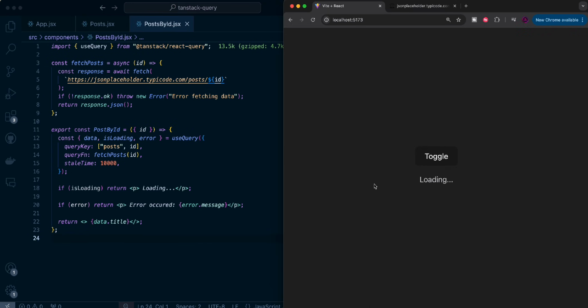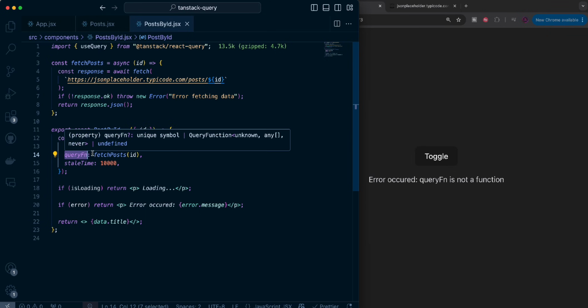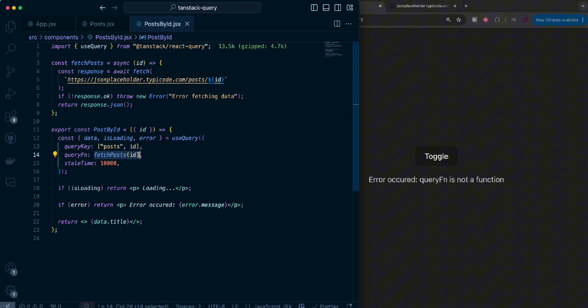Now, it's still giving us an error. And the error is because this fetchPosts over here, when you're passing the ID as an argument to it, is not actually being represented as a function. What this is doing is assigning whatever this returns to the query function, which is not what we want. We want to set a function to the query function. So whenever you're passing this, it's similar to passing an argument in a function inside of some sort of prop.